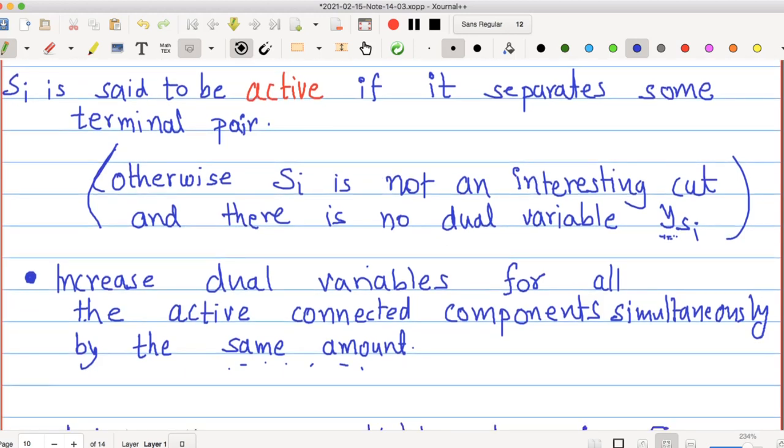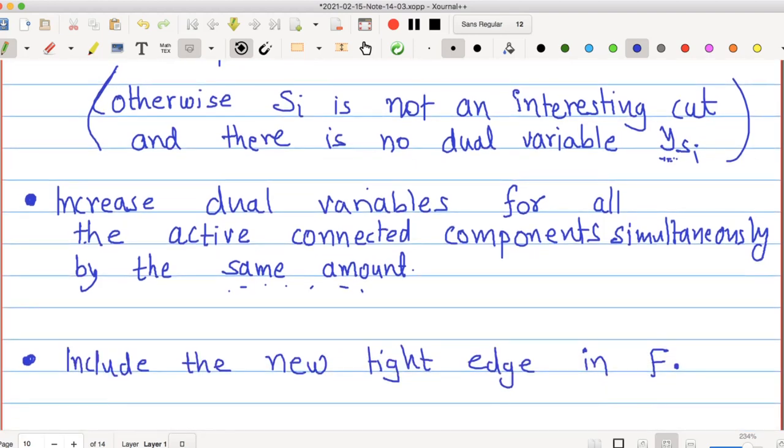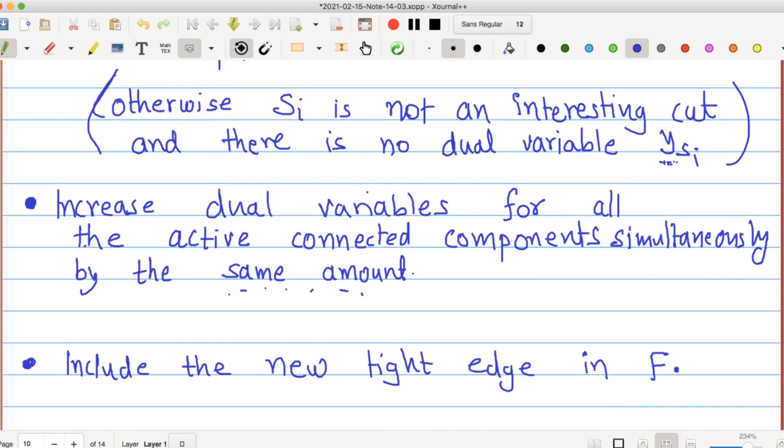Each edge will give you some constraint on how much you can increase. So you take the minimum amount, right? Whatever is the minimum bound on epsilon, that much you can increase. And that will give you some new tight edges. So you include those new tight edges in your F, and then you repeat this process. Okay, so that's all the algorithm is.